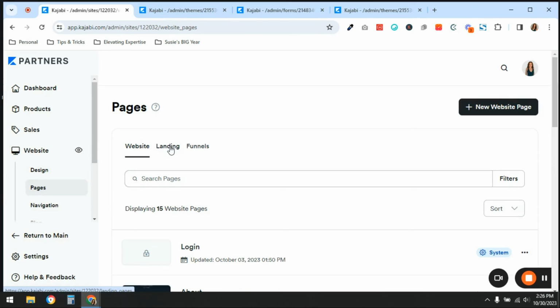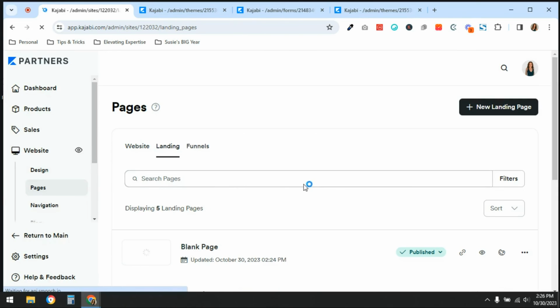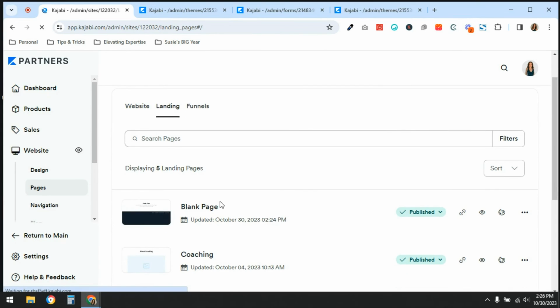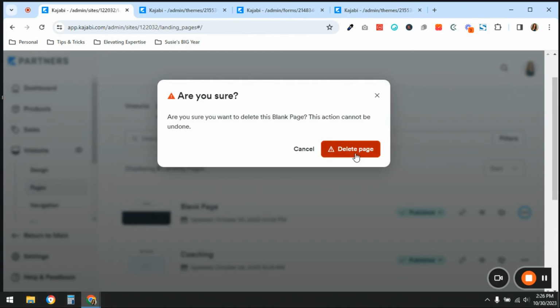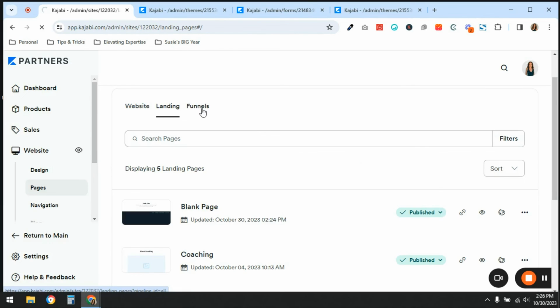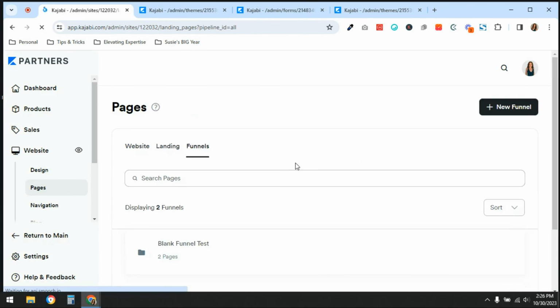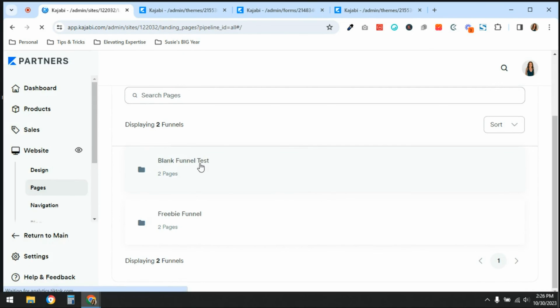And if we go back to landing pages, you'll see that the opt-in one and thank you one are not here anymore. We do have this blank page because they just created that for us. But then if you go under funnels here, you're going to see that blank funnel test with the 2 pages. So those 2 pages that we created are in this folder now.